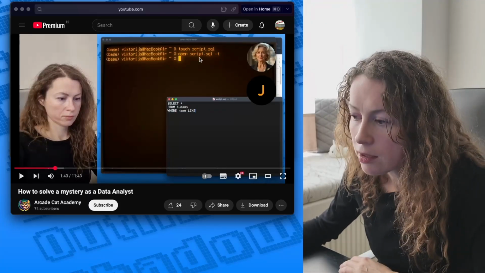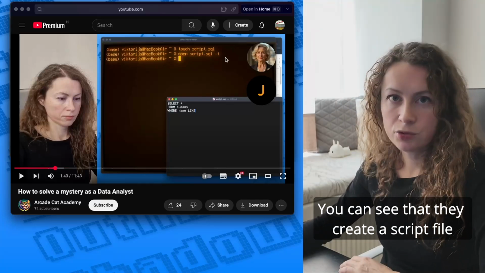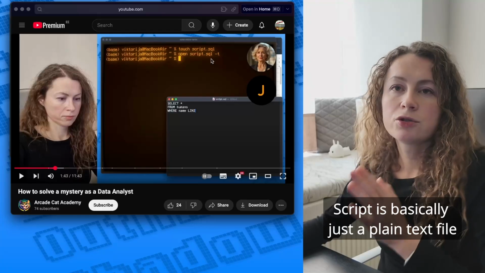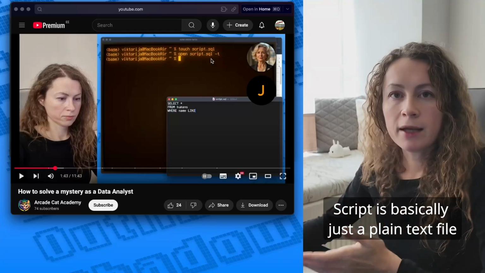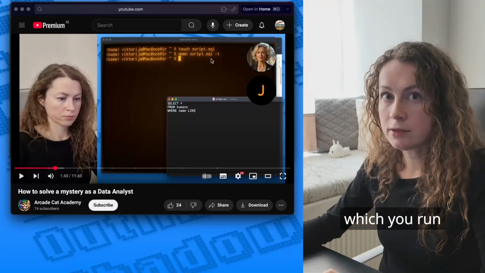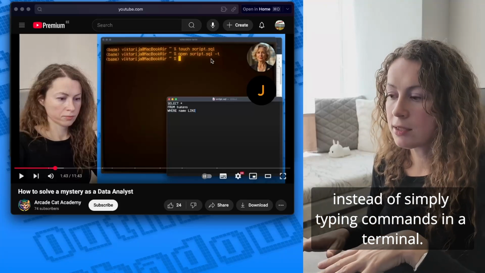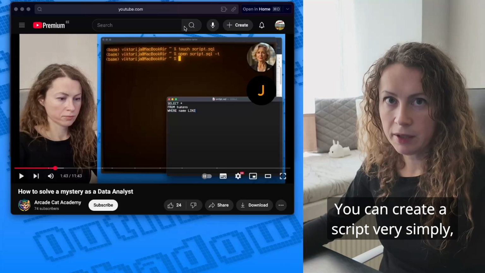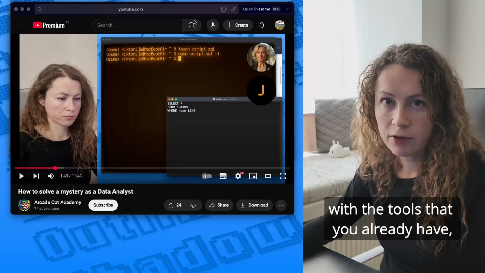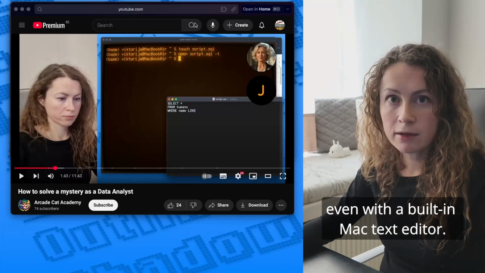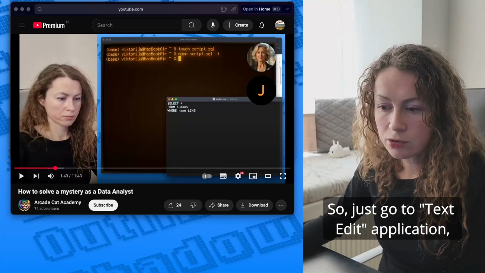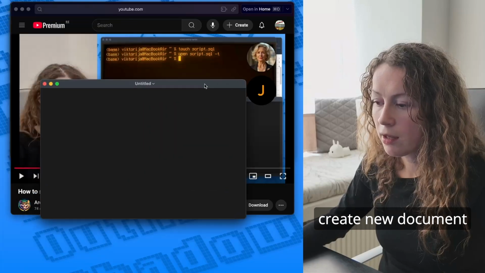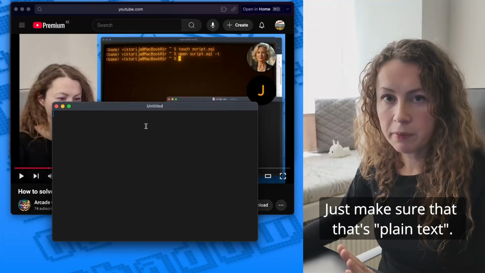Here, you can see that they create a script file and then open it. Script is basically just a plain text file which you run instead of simply typing commands in a terminal. You can create a script very simply with the tools that you already have, even with a built-in Mac text editor. So just go to text edit application, create new document, and there you go. Just make sure that it's plain text.